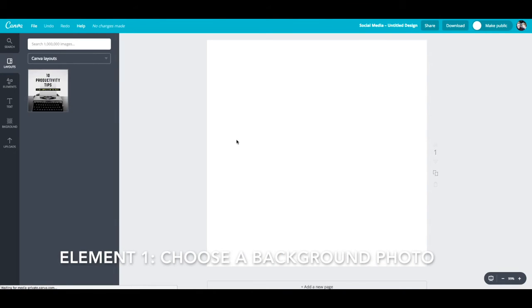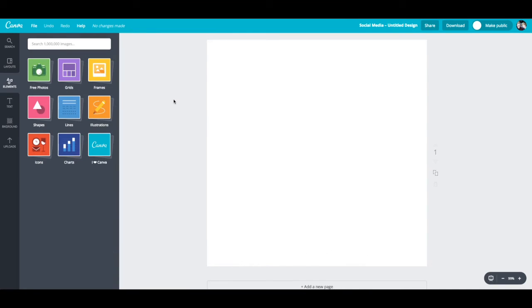Element one is finding the perfect background photo. Bold photography is so hot right now, so you need a great photo to set the scene. It's nice if it is relevant, but to be honest, we just want something eye-catching.